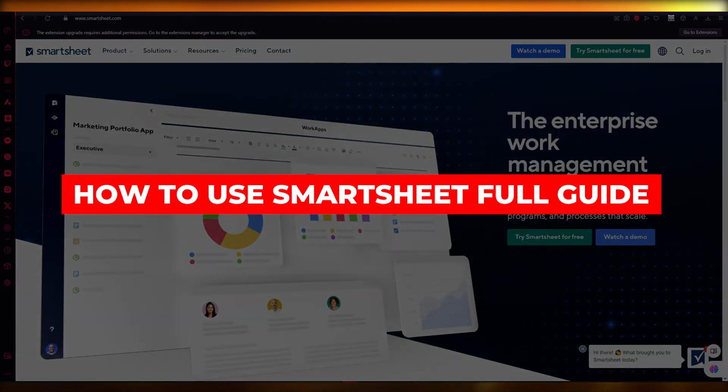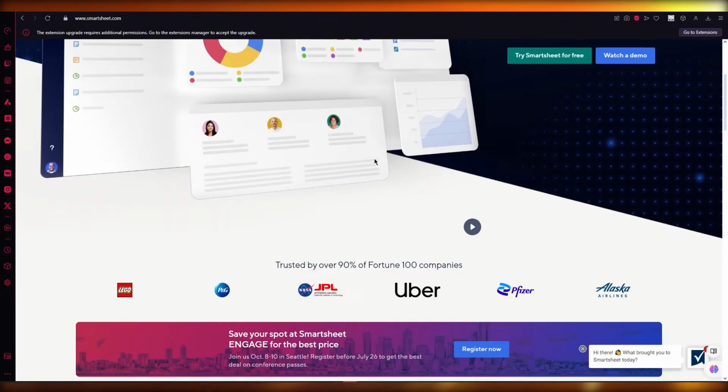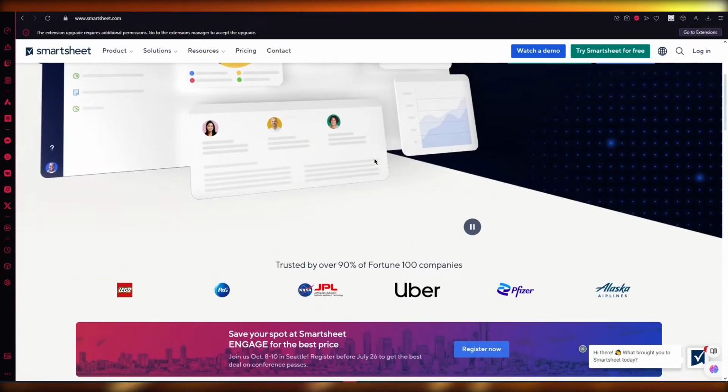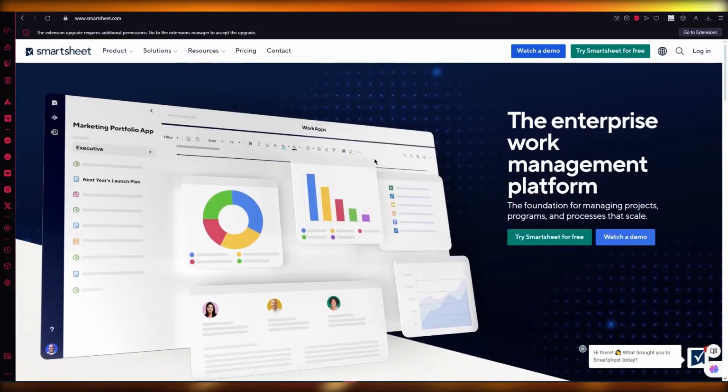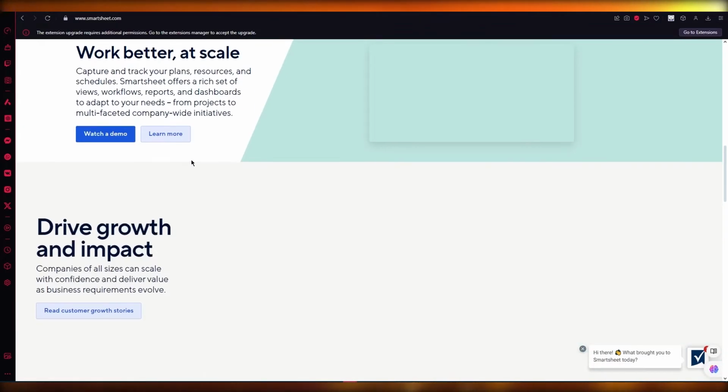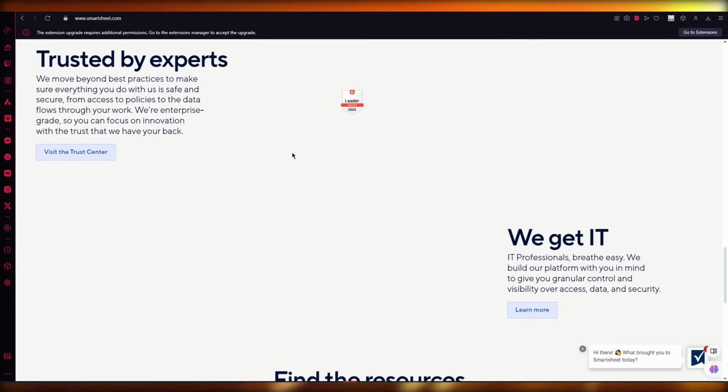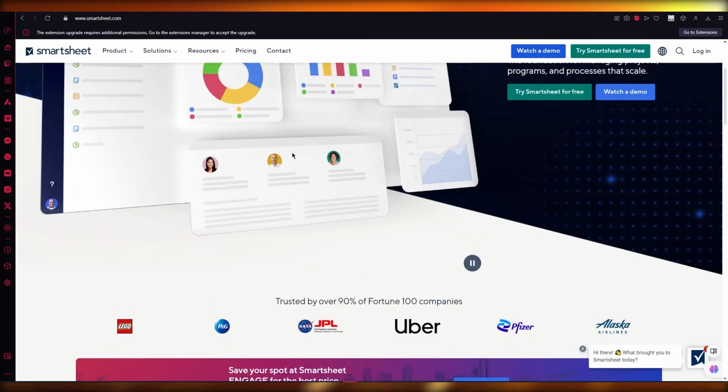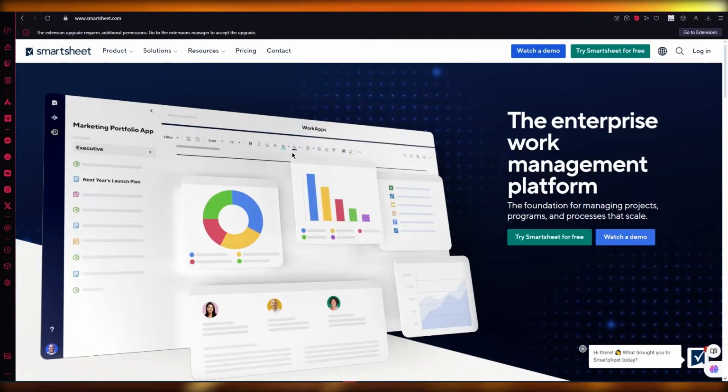How to use Smartsheet tutorial for project management. In this video, we're going to be talking about the best project management and work enterprise software out there. This software will help you manage all of your tasks and work in one place. It will give you the best sales CRM, and it will also help you drive a lot of customer management. Okay, we're going to be talking about it and all of that in this video.